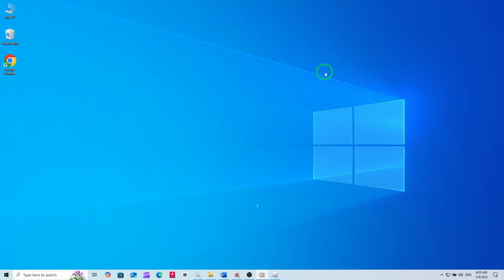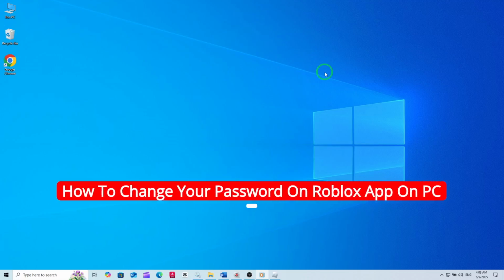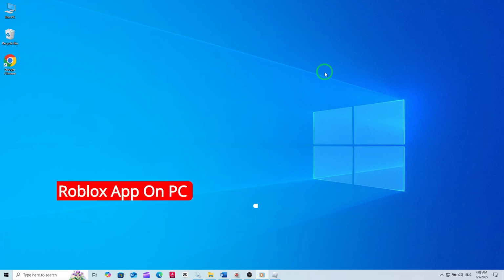Welcome. If you're looking to change your password on the Roblox app for PC after the latest update, you're in the right place. Keeping your account secure is always a smart move, and updating your password regularly is one of the best ways to do it. Let's walk through the process step by step so you can get it done quickly and easily.